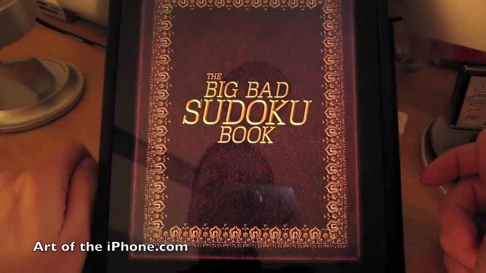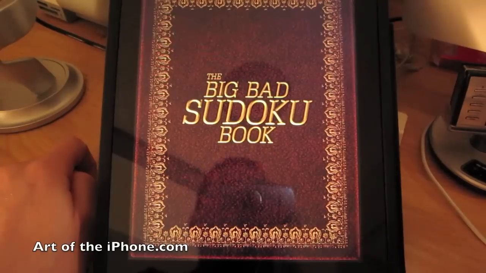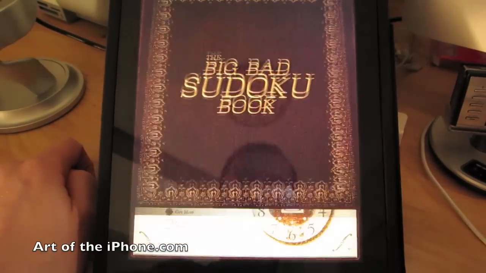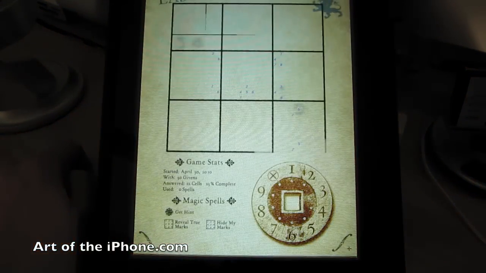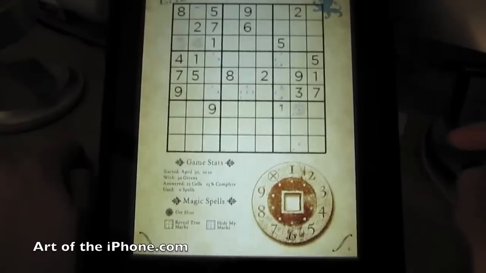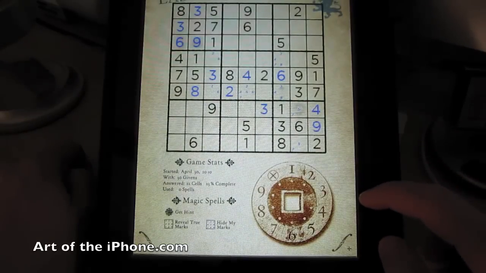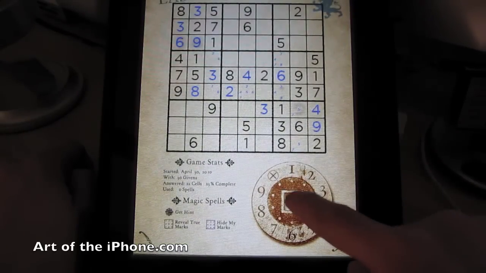This is a Bad Sudoku book. This is kind of a cool Sudoku app. I got this for free. I think this might be a paid app now, but it was free for a while. You've seen Sudoku before, you know how it works.